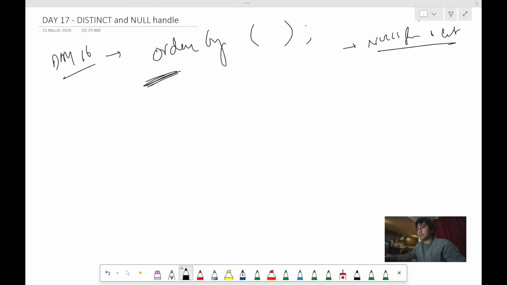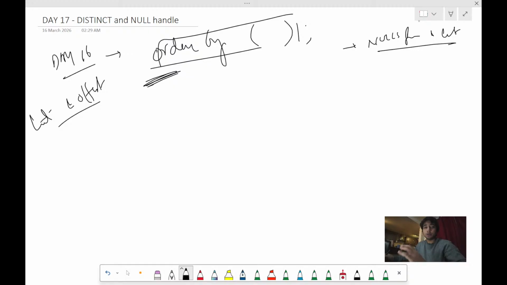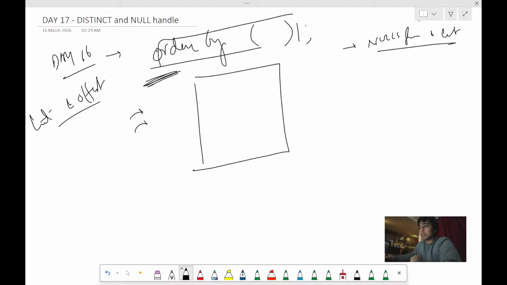Now, apart from order by, what else did we learn? Let me check on this one. Limit and offset. Yep. Limit and offset. Let me tell you about this one.